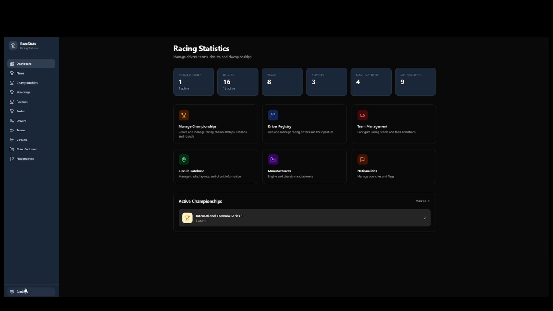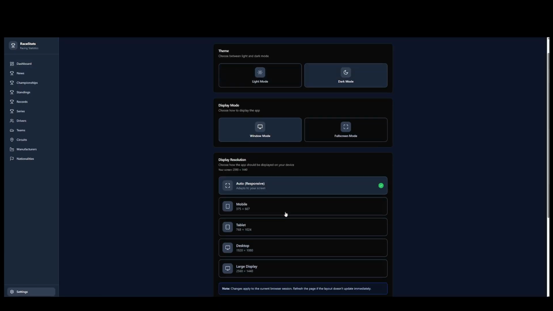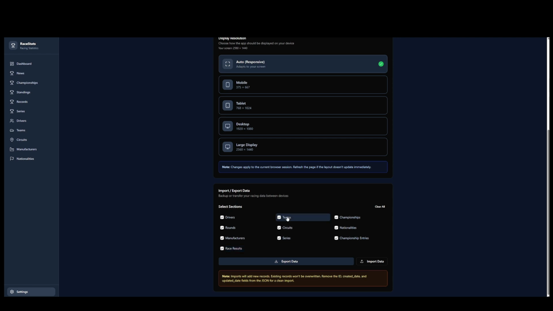I have made a settings section where you can export data, and it's good to do this. You can select what you want to export, and it exports into a JSON file, and then if you wish to import again, it's a good way of keeping all your data safe after each round. So if something does happen in the app, you can just reset the app, import everything and keep going.